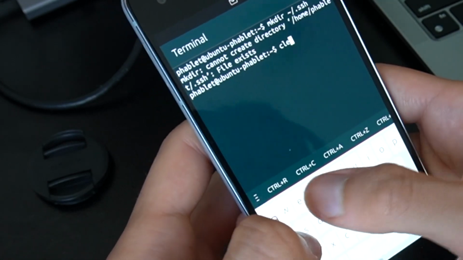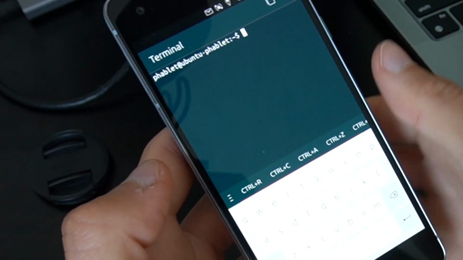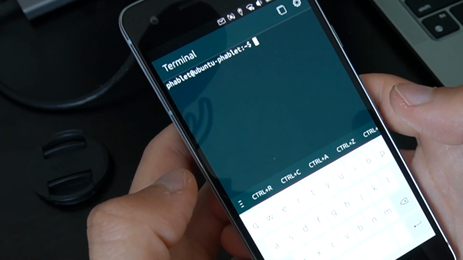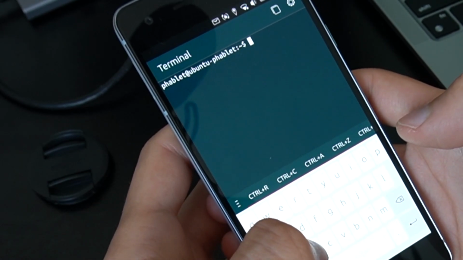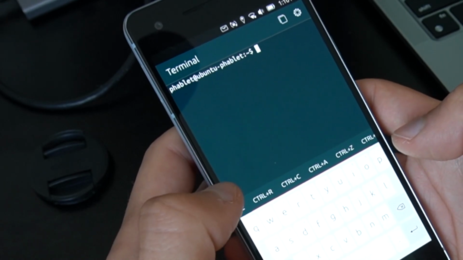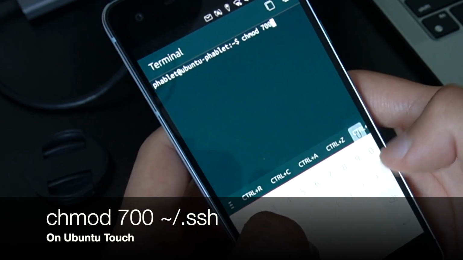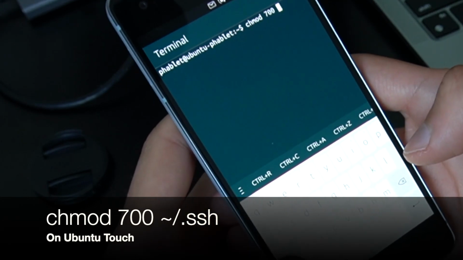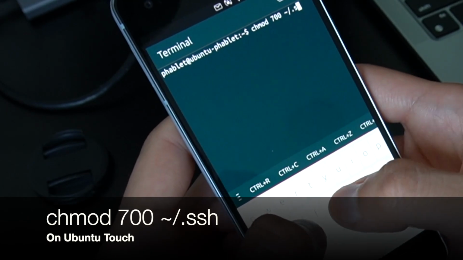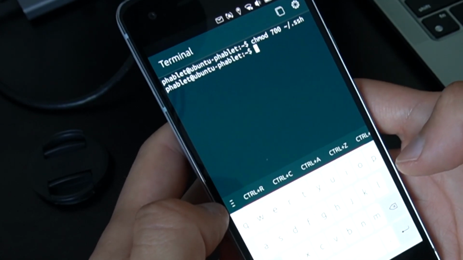Okay, great. In my case, of course, it already exists, but once you run this command, it's going to create it. The next thing you have to do is change the permissions on that particular .ssh folder. We're just going to do the same as was included in the Ubuntu UBports tutorial. So we do chmod 700, read, write, execute, and then pass the .ssh folder. Great, so now you've changed the permission for that folder.